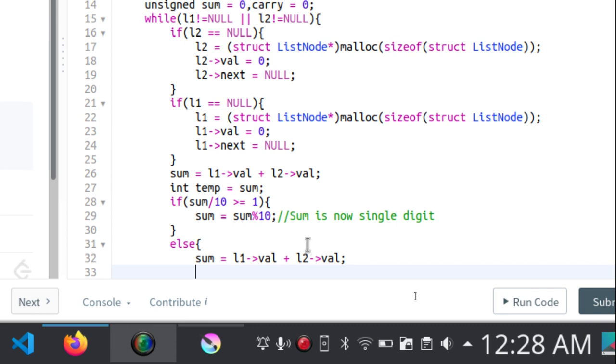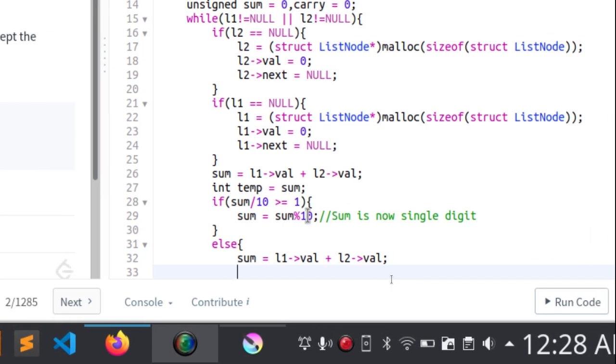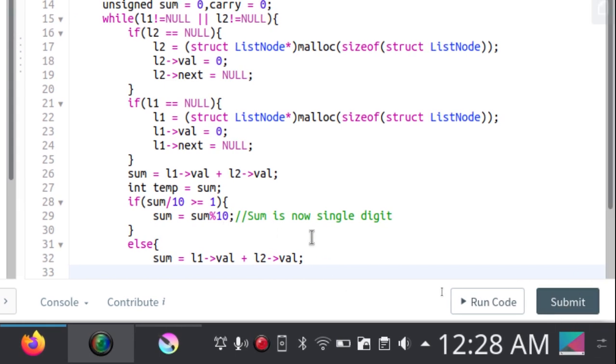Alright, so now we have created: if the condition is this, you will do this, and if there is no carry, that means when you divide the sum by 10 you're not getting any carry, then in that scenario you just take the sum as L1 value plus L2 value. Next, we will have to do this L3 next. So now I'm going to assign another node, which is the next node, and again use the same thing: list node, malloc function, size of struct list node.